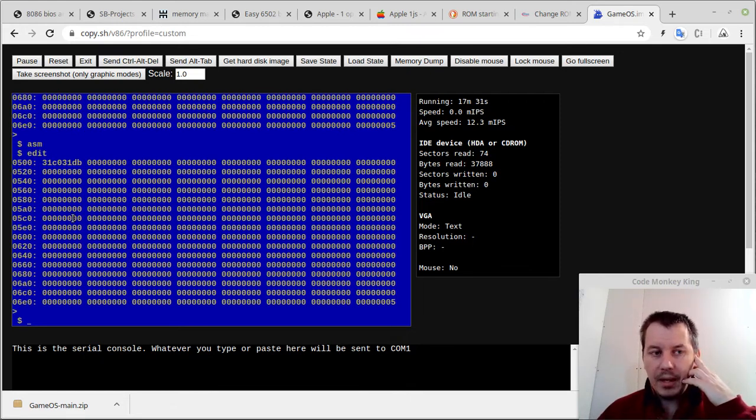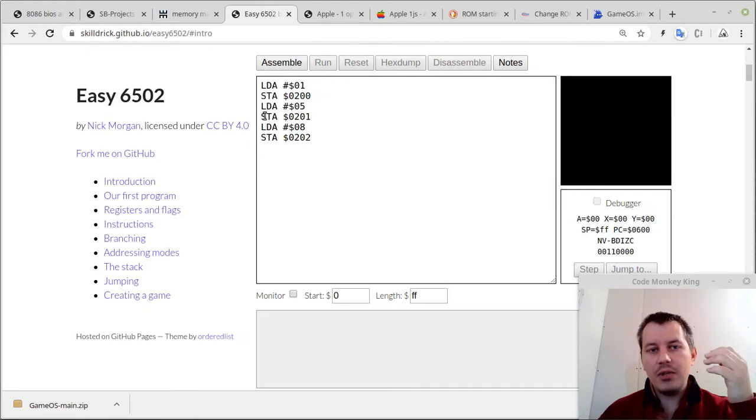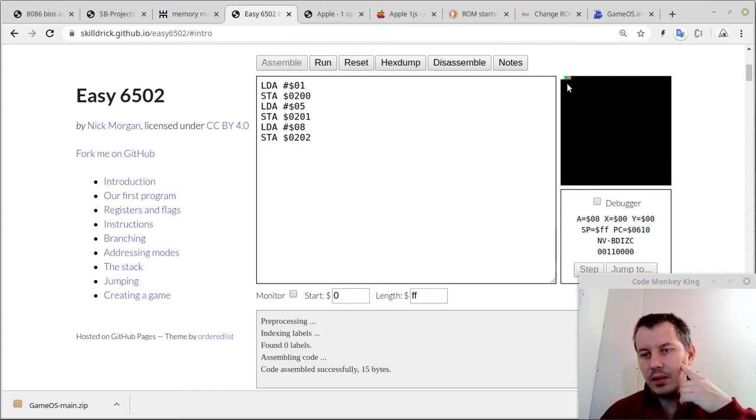I wasn't even born when that processor was created. And since I tried writing in that assembly in this JavaScript simulator adapted by Nick Morgan, I've realized that it's so cool to write in 6502 assembly. And then I was thinking, what if I try to make my own simulator?